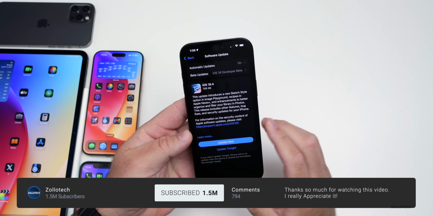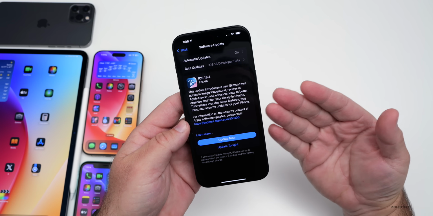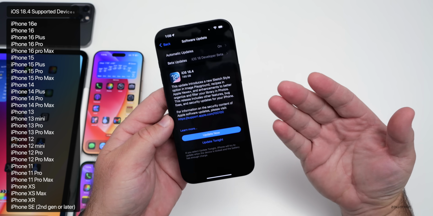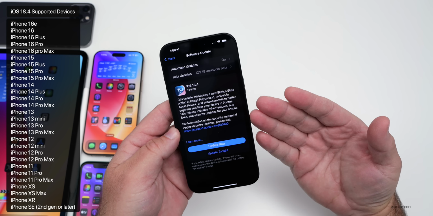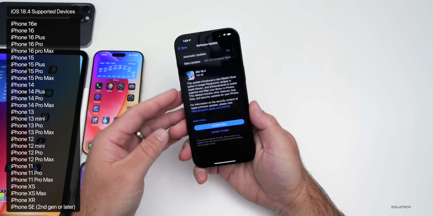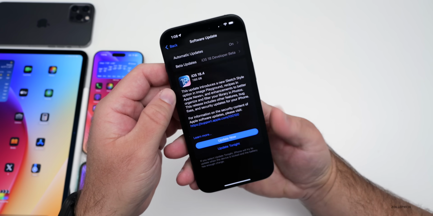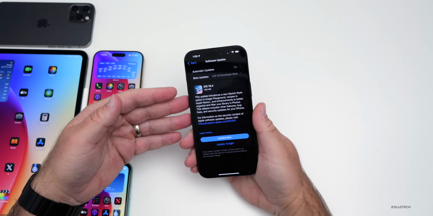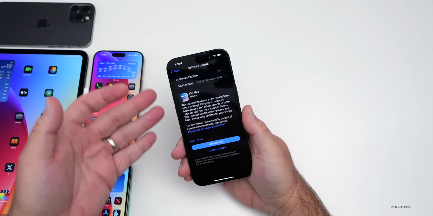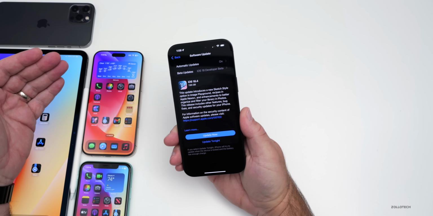iOS 18.4 RC2 is available to developers and public beta testers, and just like iOS 18.4, it supports all iOS 18 supported devices, from the oldest iPhone XR, XS, all the way up to the 16 Pro Max. This came in at a very large 7.65 gigabytes. It reinstalled the entire OS and overwrote the other one, so there must have been a significant update here, and it was the same size on all the devices we have here.